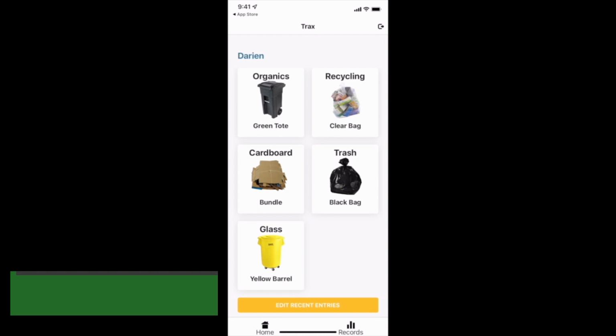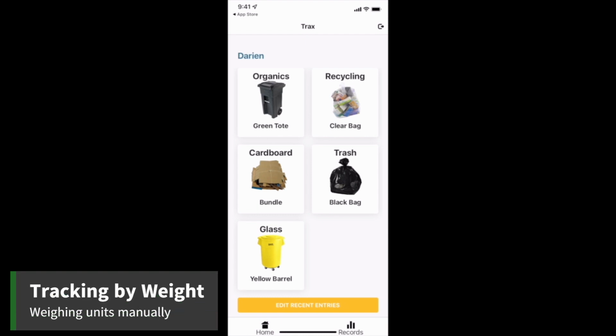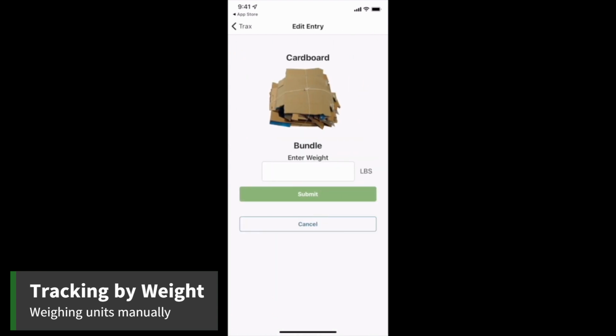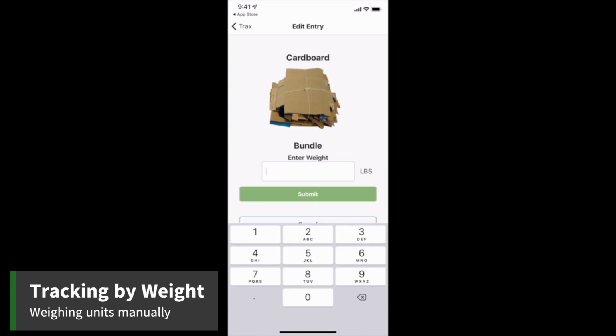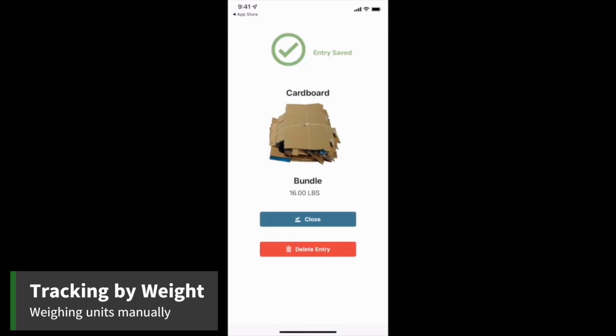Another way of entering is by weight. Most will not be doing this because it's a lot easier to move waste if you're not having to weigh each unit. In most cases, you will conduct a simple waste audit in advance of launching this program so that your team can enter by count or fill level instead of by weight. But on the off chance that one of your waste streams is tracked by weight, you would weigh the unit first and then enter the exact weight in the entry field. So a 16-pound bundle of cardboard here.